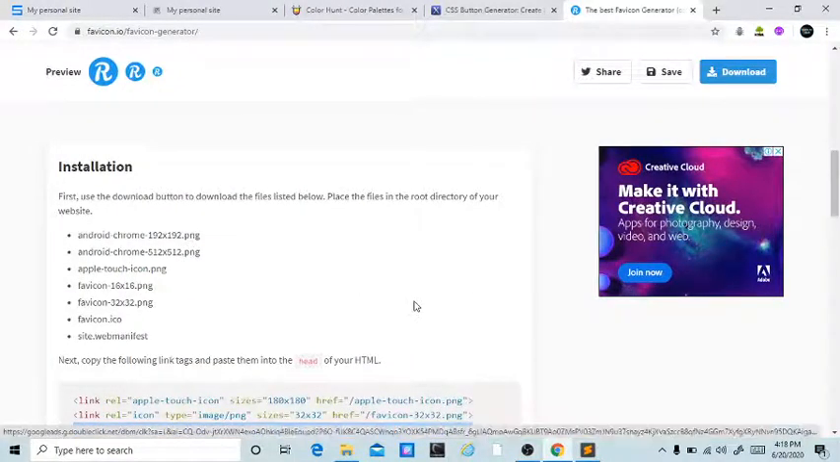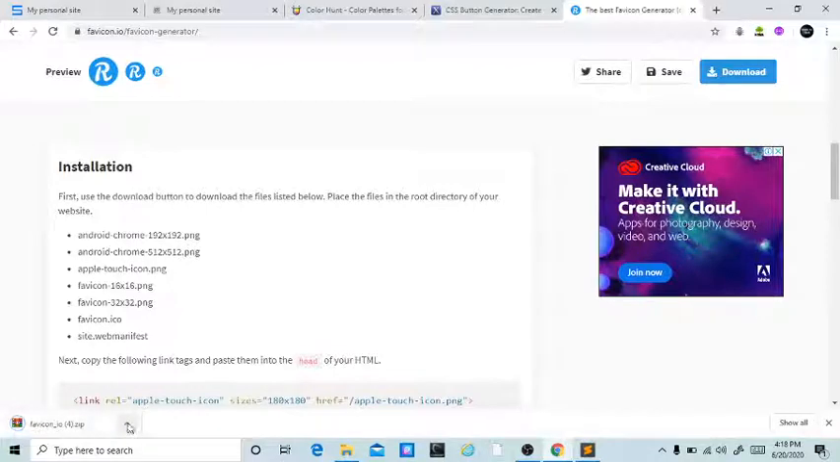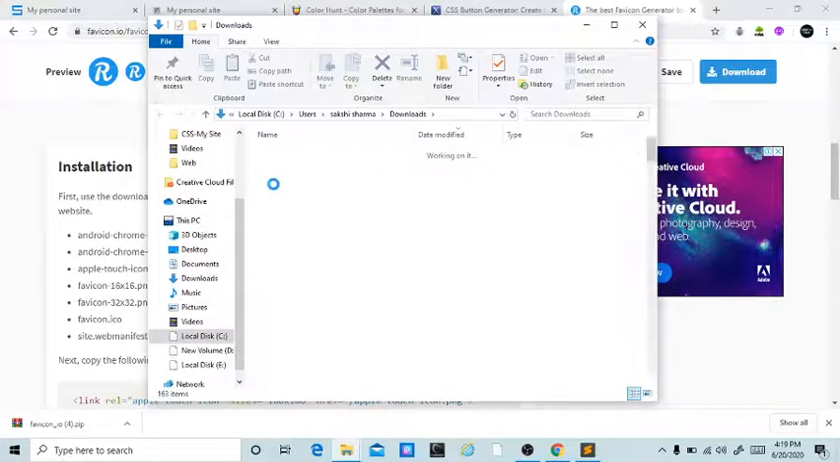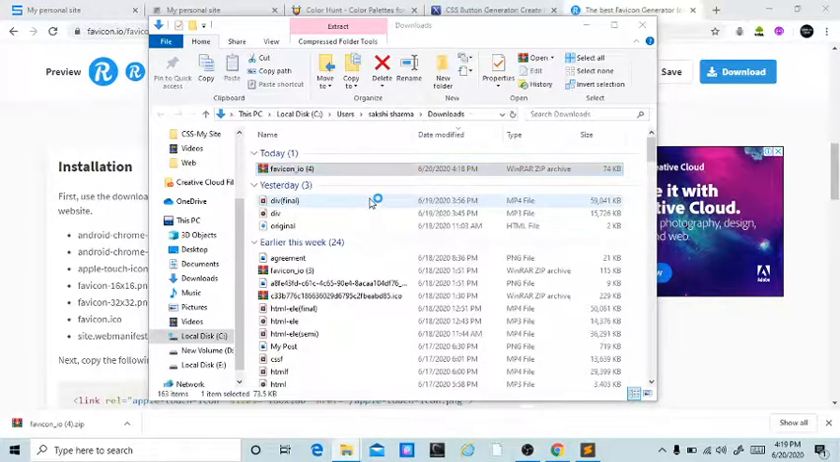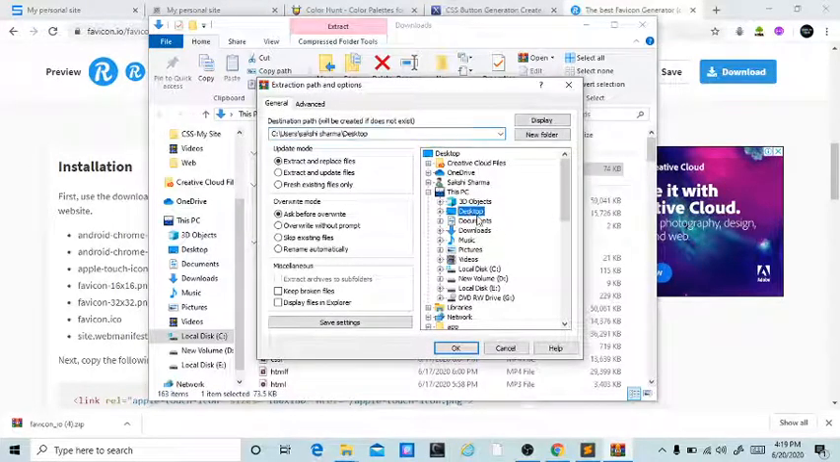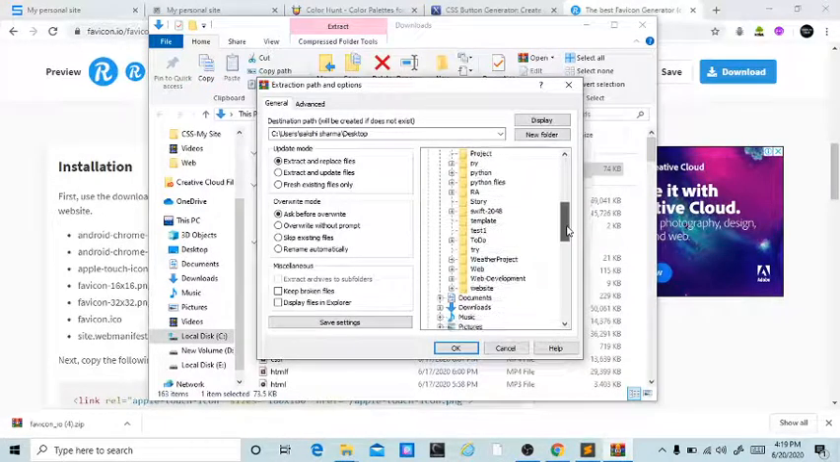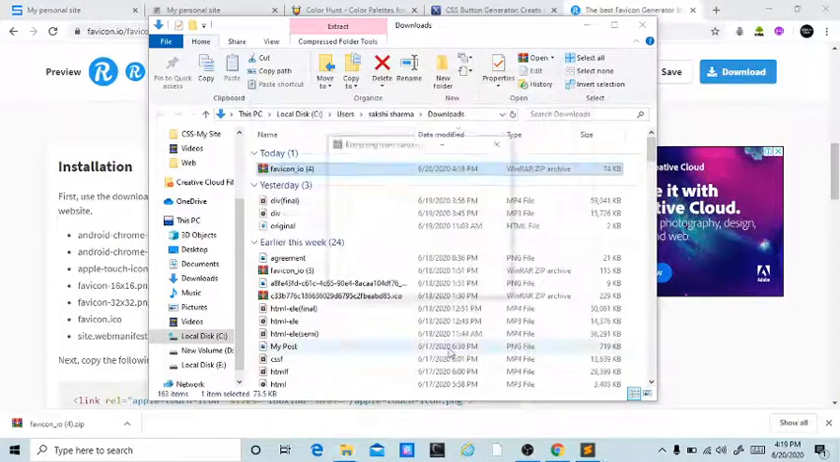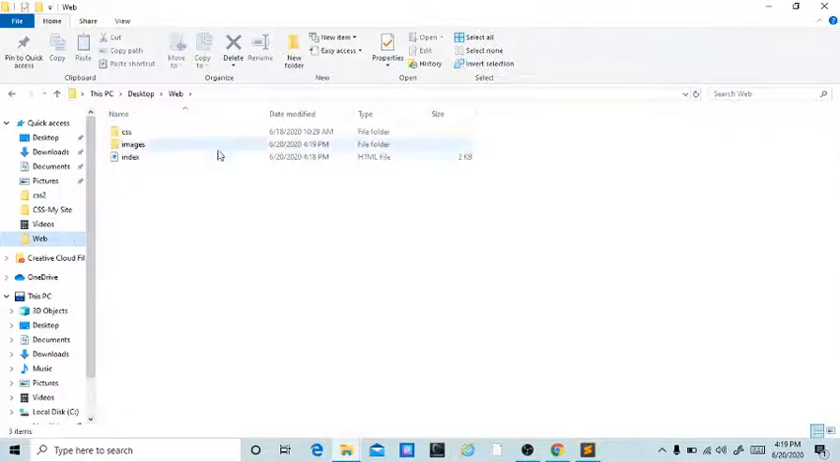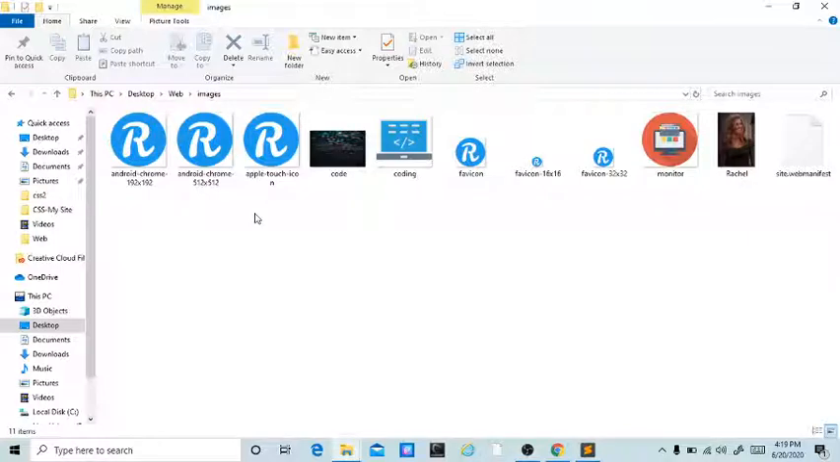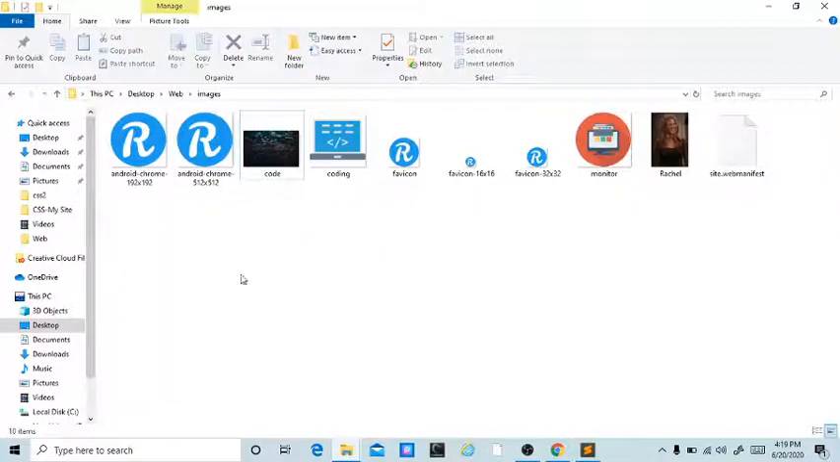and when you download this, you will get a zip file. You can see. Now let's unzip this file to the web folder. Inside the web folder we have an images folder, so that is our target where we have to unzip our file. Desktop, web, images, and let's click on OK. If we check our folder, we will be getting these images, and we only want the image with extension .ico, and the rest of the images we can delete.